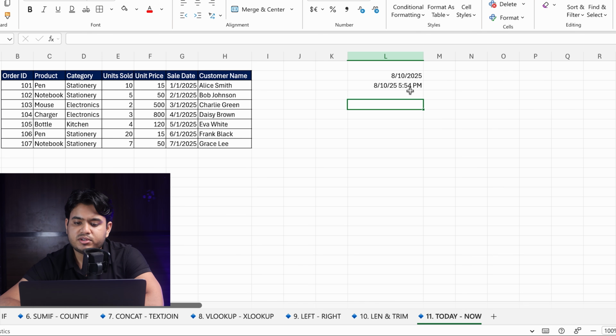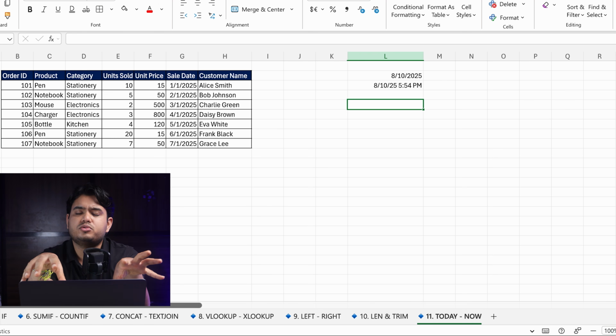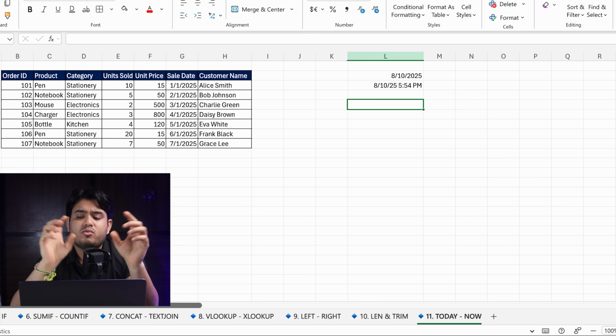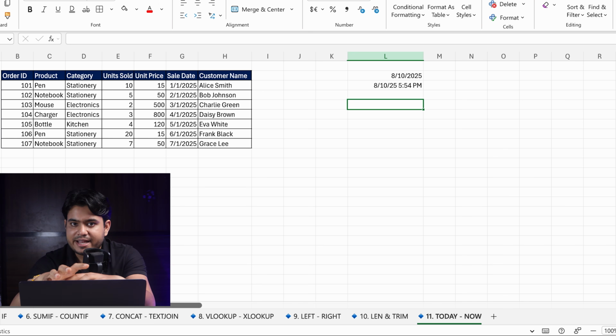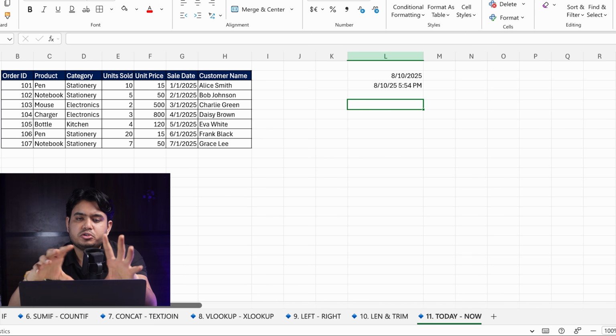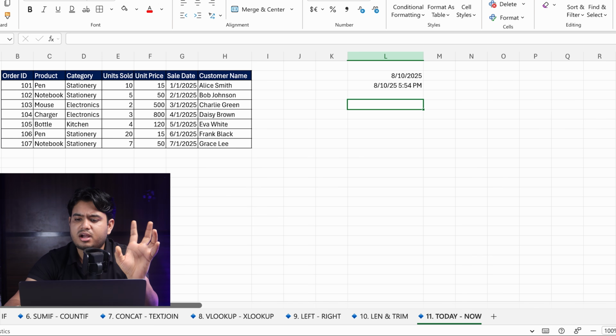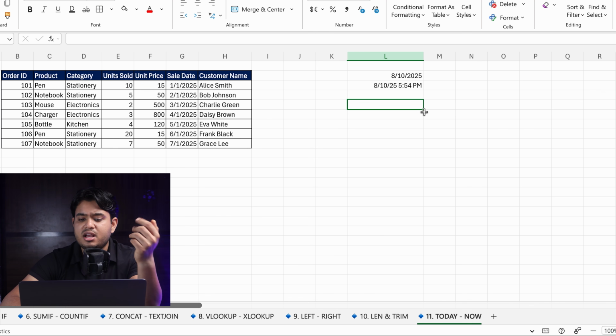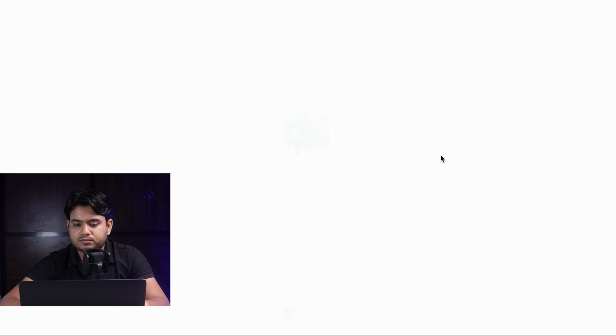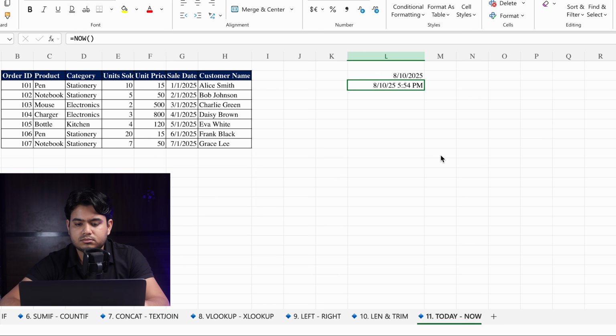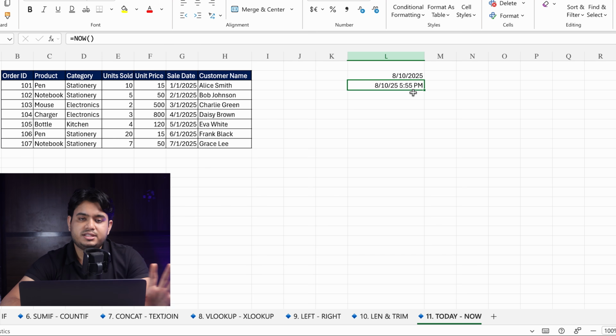Right now it's 8/10/25, 5:54 p.m. Now we'll wait for 5:55 p.m. so that we can refresh the page. Whenever you want to do automation where you want your sheet to change dates and time automatically, you need to use these two functions. Sometimes you will use them, sometimes you will not. Now it's almost 5:55, so let me refresh the page. See, it's 5:55 now, it has already changed.